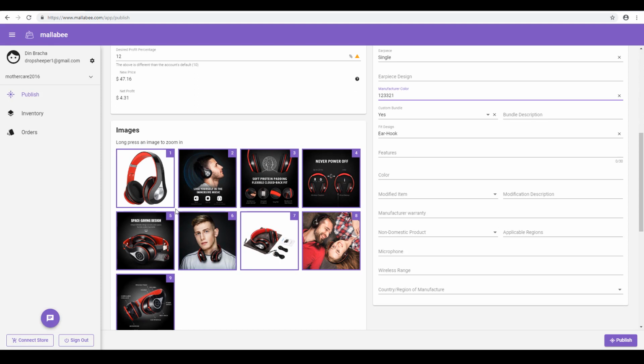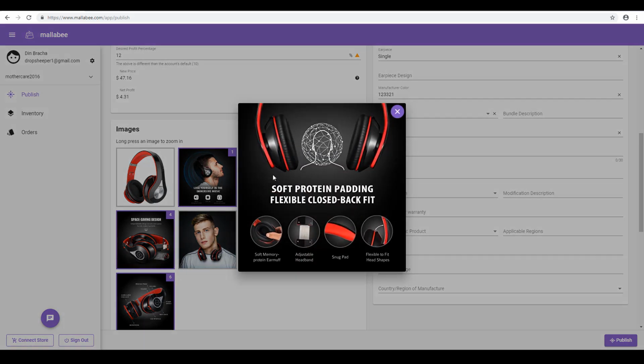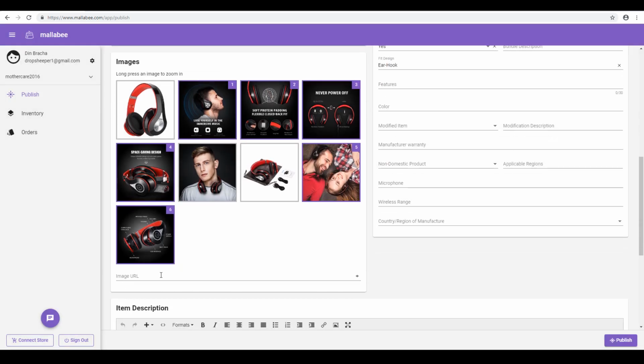Images. If you want to change the order of the image, all you have to do is to click on an image, to remove it or to add it back. The order will change accordingly. Long press on an image will open it in full screen. You can add more images using external URL.